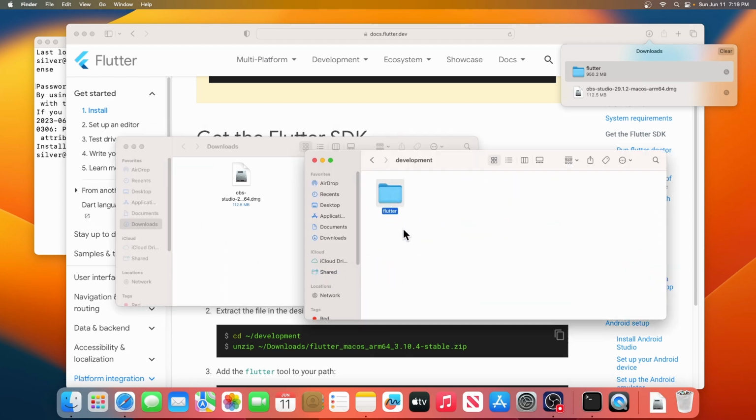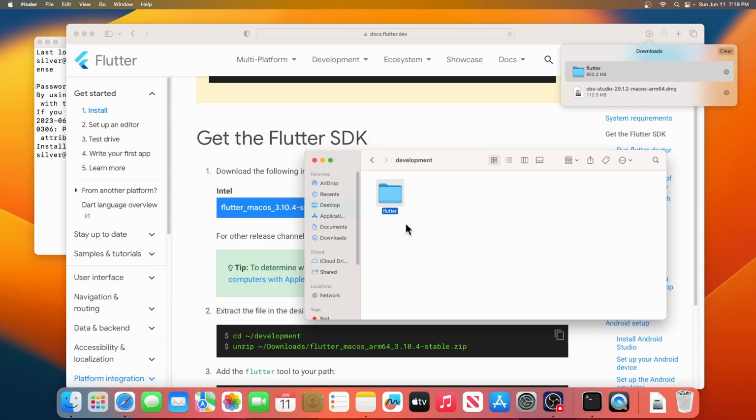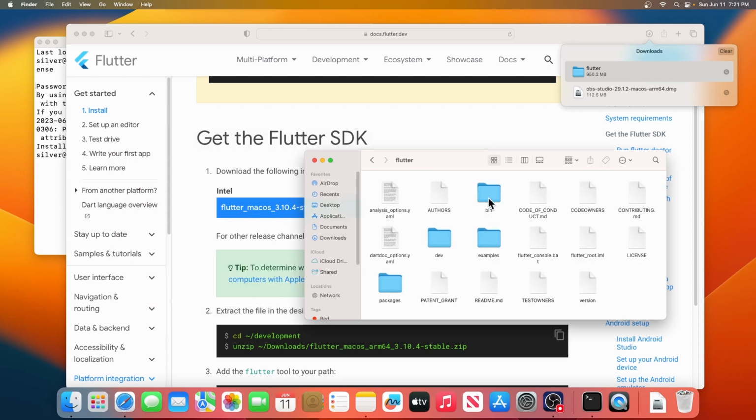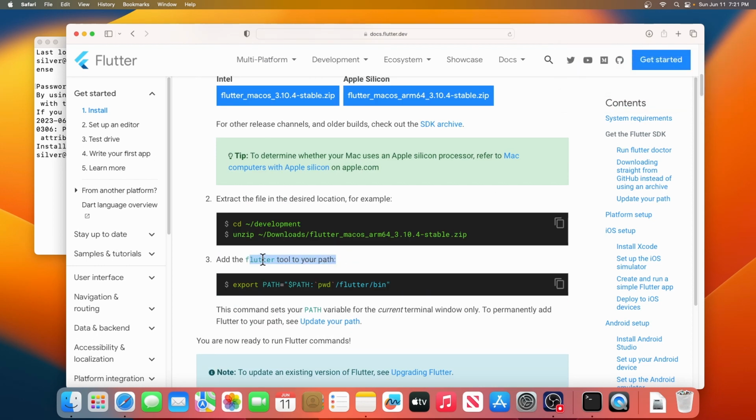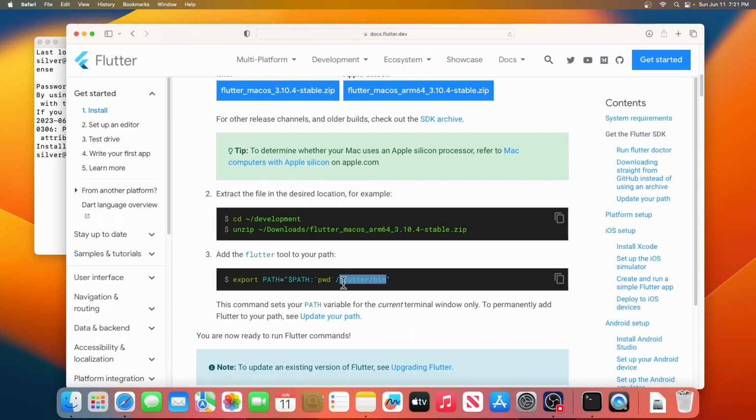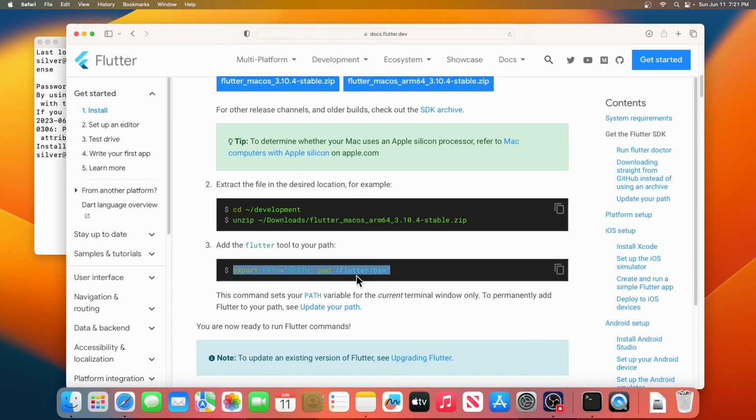Now that we have the Flutter SDK downloaded and extracted, the next thing to do is to add the flutter/bin folder to the path variable. We need to do that because we don't want to write out the entire flutter/bin path in the terminal every time we want to run a Flutter command. For that, we could use this command. But as mentioned here, this command sets the path variable for the current terminal window only.